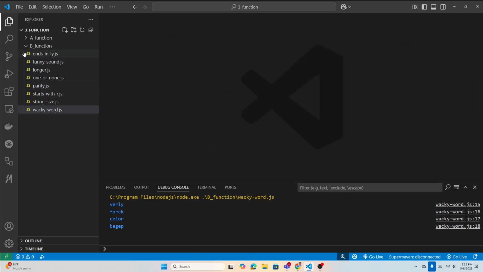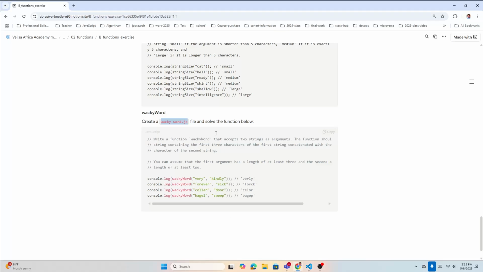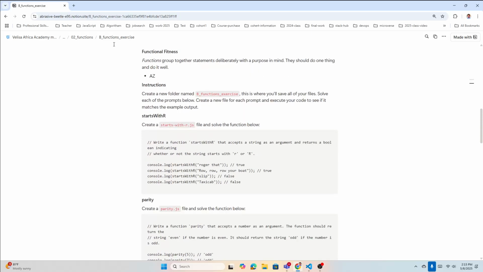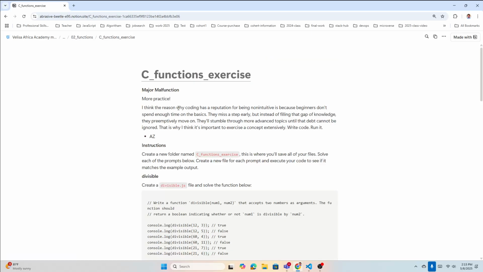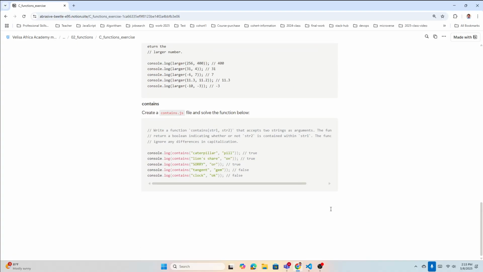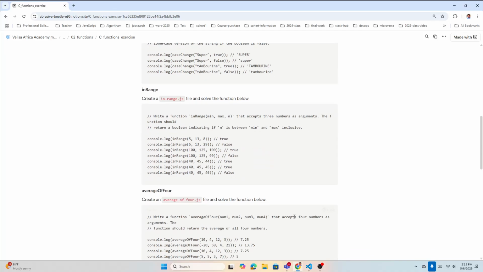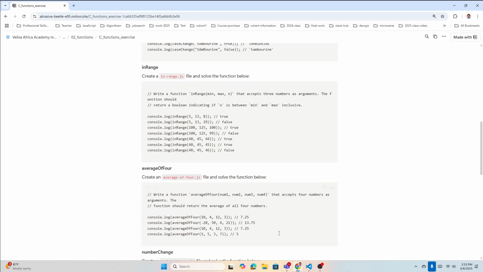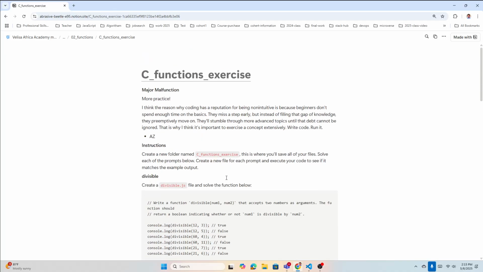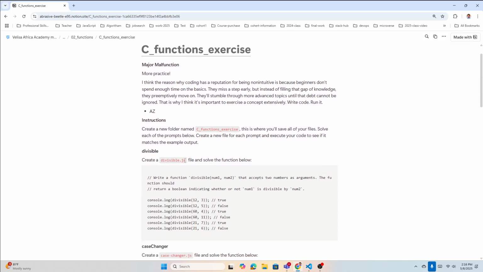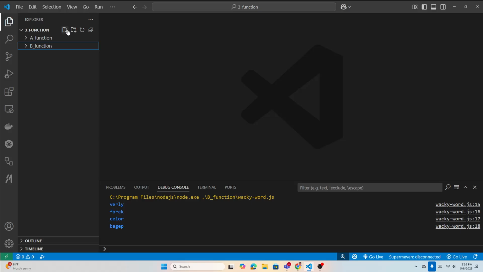Okay, so we have done this B part. Let's look at this C. Okay, there is no video on C. Let's work on a few, maybe I can finish it. Let's finish this C also today itself. Let's do that, so you guys can practice. C underscore function.